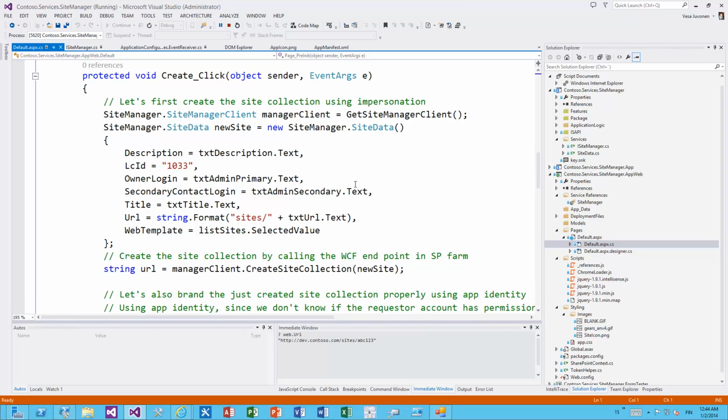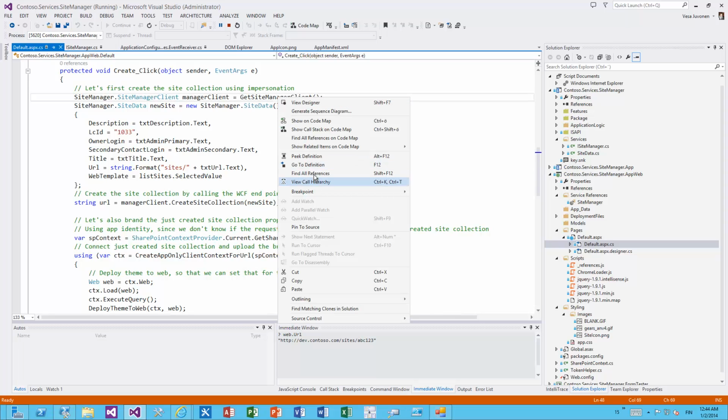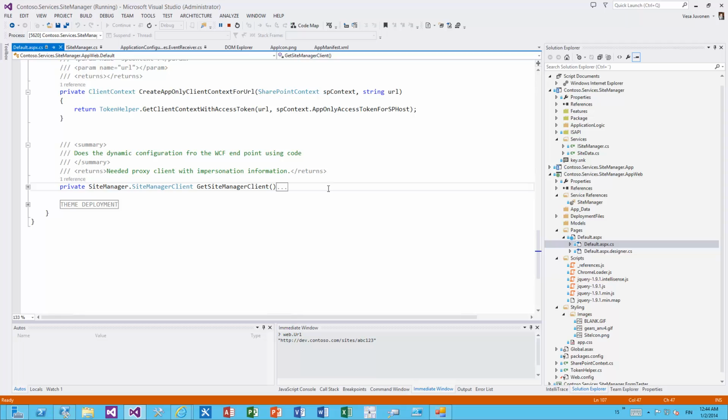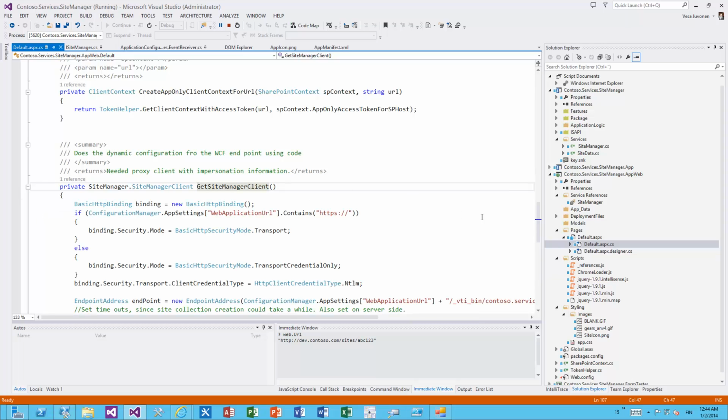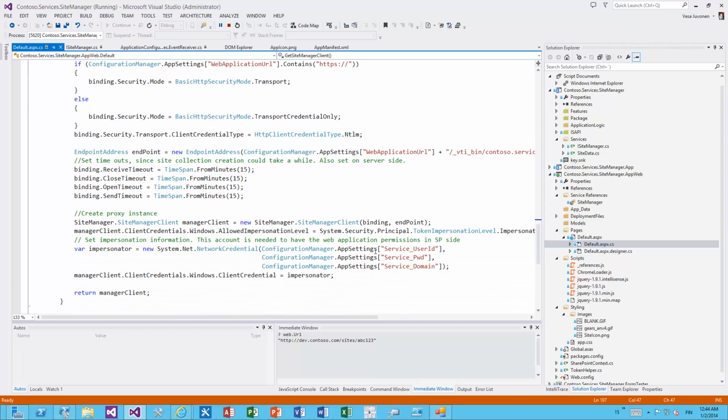So therefore, what I'm doing in the create click is first creating the site collection using an impersonated call, which means that when I'm calling the WCF endpoint, I'm actually impersonating a specific account. We have app settings for this provider-hosted application to set the user ID, password, and domain. This account has to have the right permissions at the web application level to create those site collections.